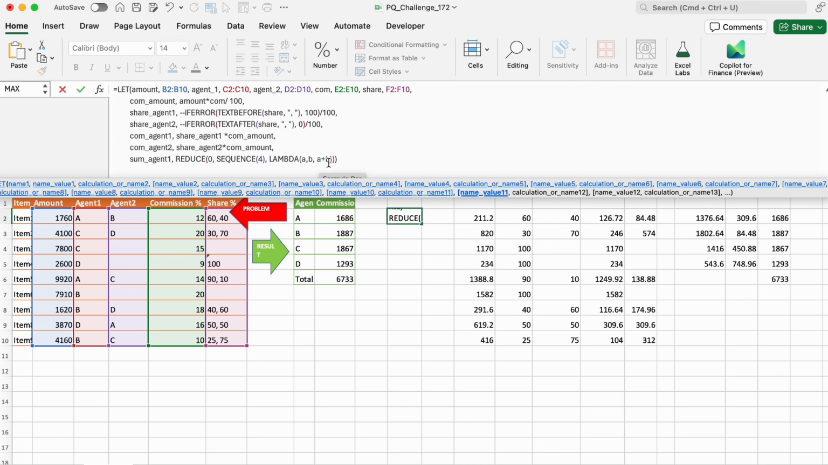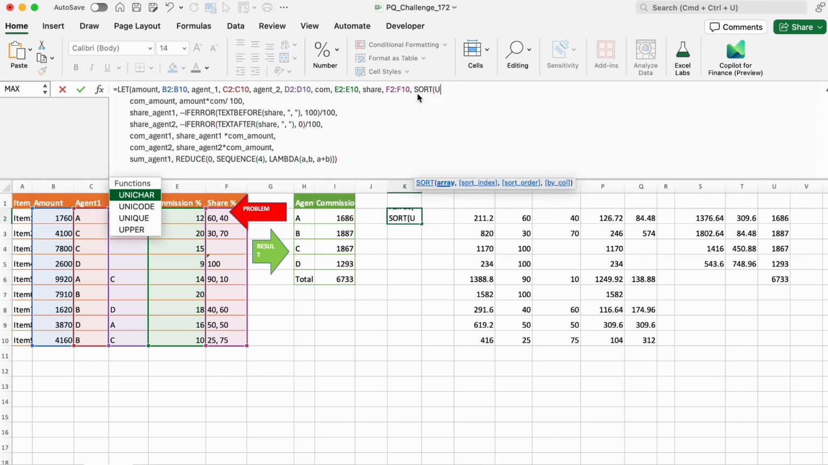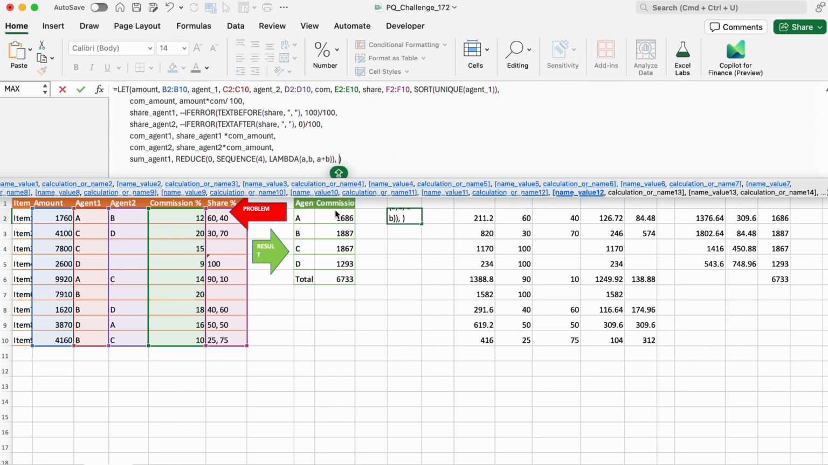For me to use sum and filter, because I want to make it as dynamic as possible, I need to get the list of the agents. For the list of the agents, we can use our sort and unique to get that. Sort, unique. Then we can use agent 1, because agent 1 is a list of all these agents. Then let's close our unique, then our sort, comma. Then let me try and call it out here. Let's see if it's giving us what we want.